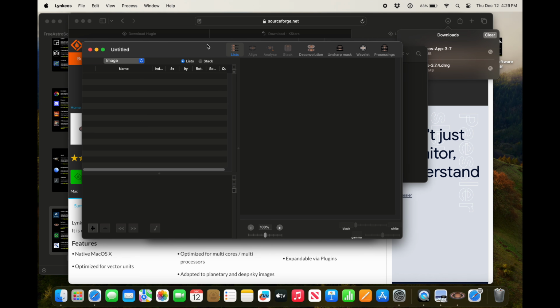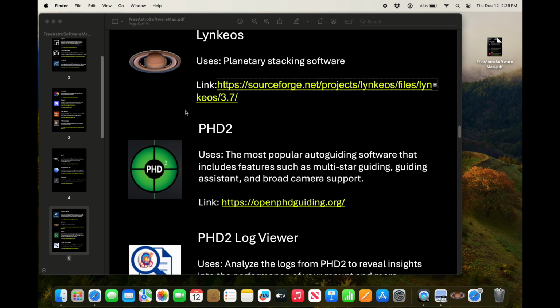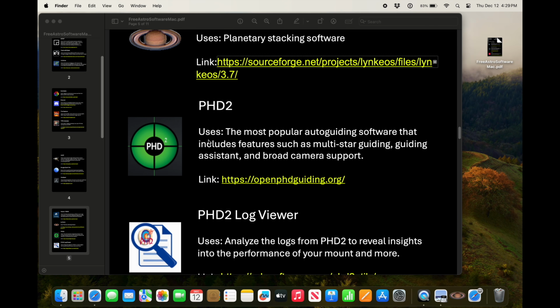Okay, so here it is. It's a stacking software. So you would first load in all of your images and analyze and stack them. It has a little bit of wavelets and other processing as well. That's Lynkeos. Next up, we have PHD2, which is the most well-known and popular auto-guiding software.